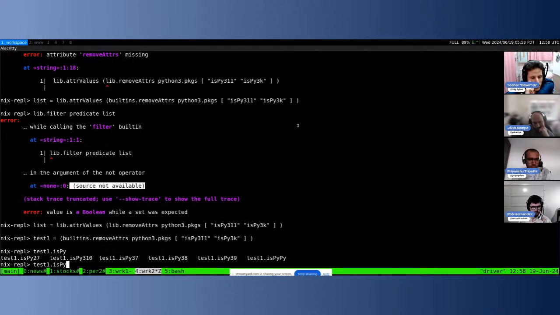What about all the rest? Oh, they're also Booleans. So it's not about whether it's true, it's about whether it's a Boolean. Gotcha.